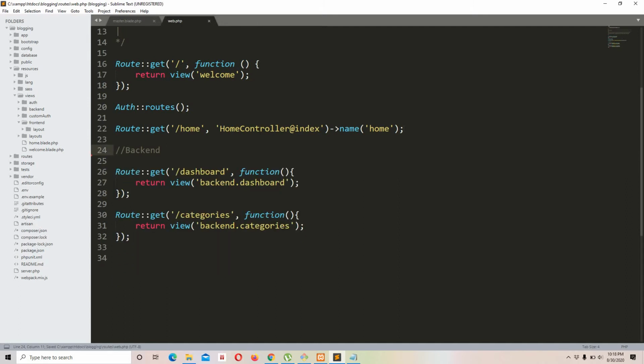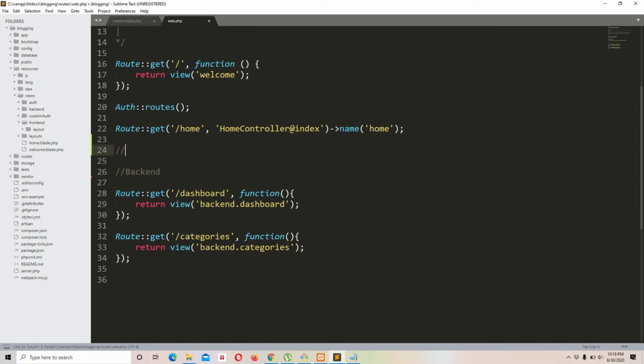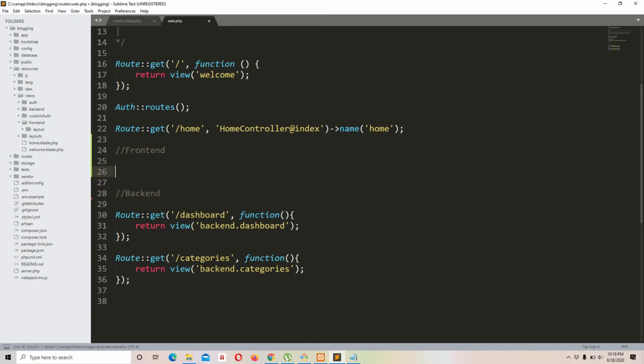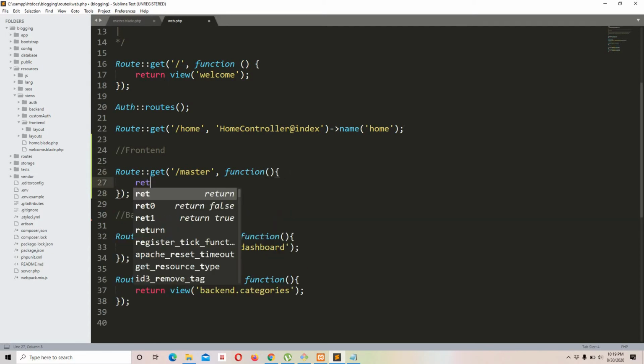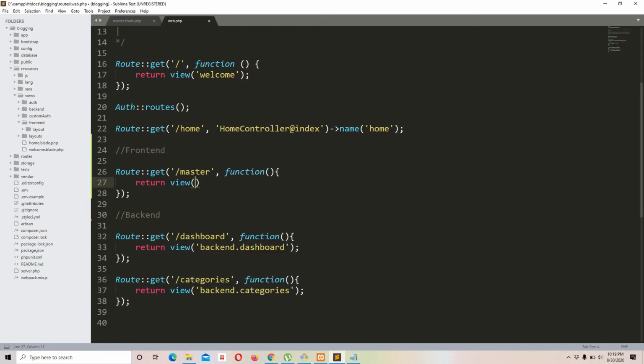Okay, now I will just write another comment, and the name of the comment would be front end. That's it. Let's create a route to test our master blade. Once again this is a configuration route. Okay guys, /master, the function would be a closure function, and let's return our view to see some changes. Return view front end dot layout dot master.